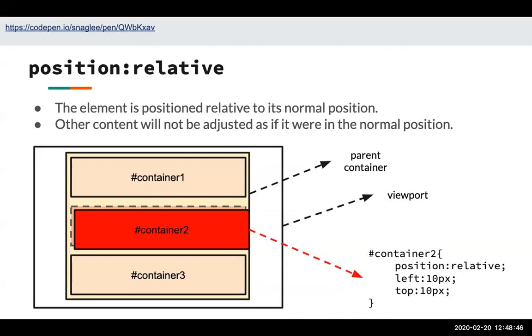Relative is, again, kind of tricky. The element is positioned relative to its normal position. What do I mean by normal position? It is supposed to be here, the container drawn with the dotted line. That's its original position, but I'm giving it an offset to the original position. So let's say I set position to relative, and if I put left 10 pixels, top 10 pixels, it's going to move the starting point by 10 by 10. So again, relative is moving the element relative to its original position.